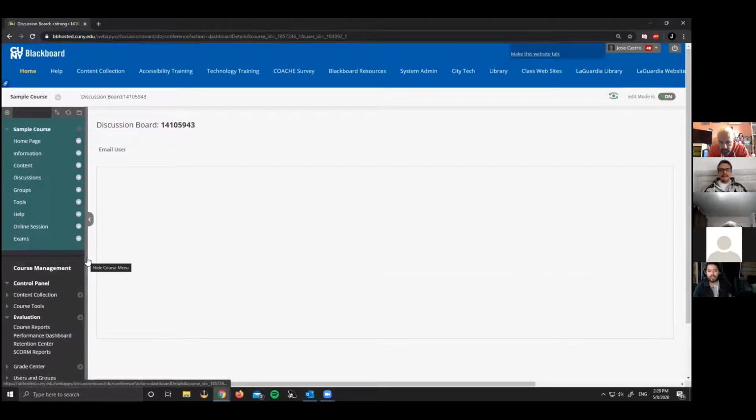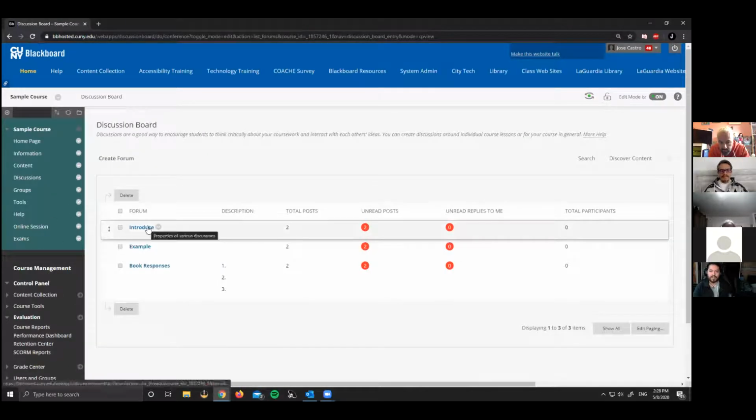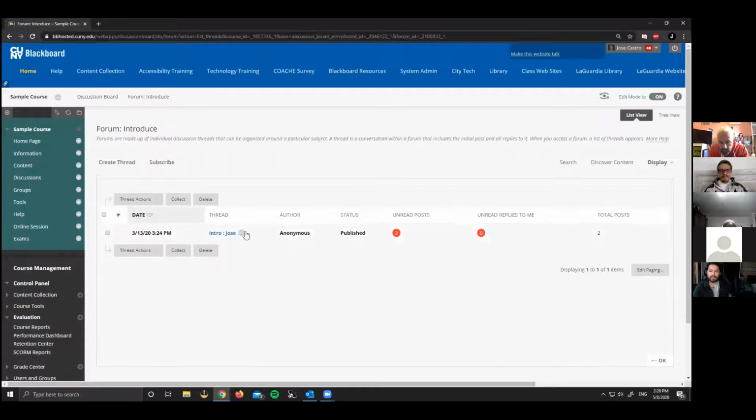So this way, not only can you manage per-user responses, but you'll be able to see what discussion boards they participated in. Of course, if you go to the discussion boards themselves, you can always click on the forum and you'll see whoever participated on the list here for participants.